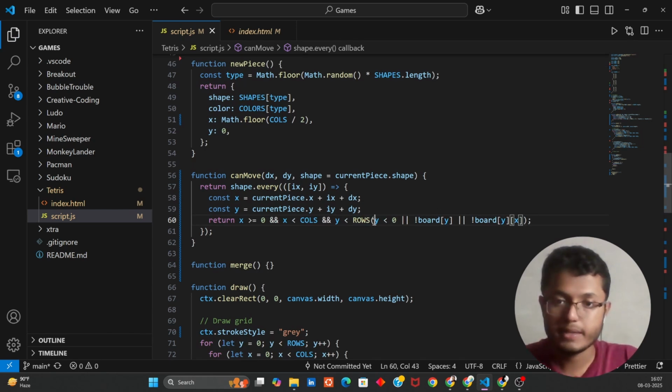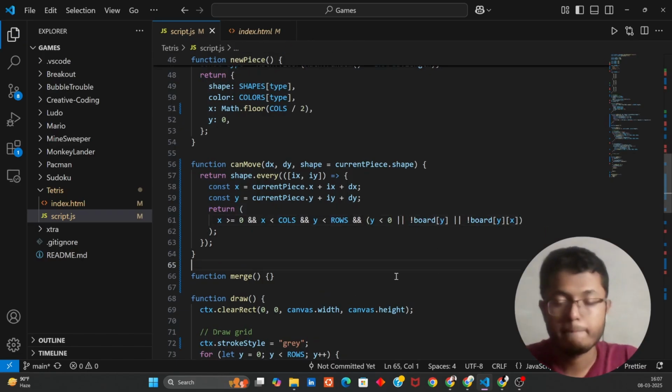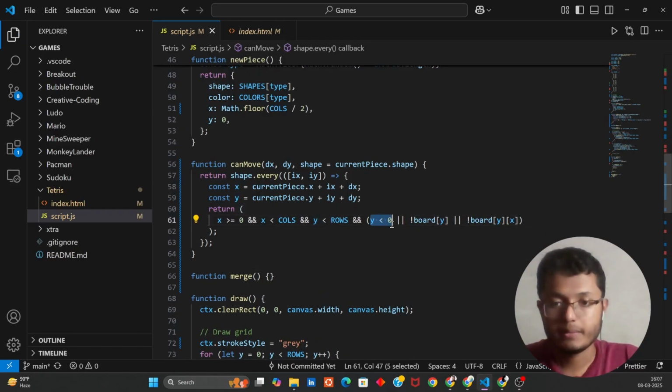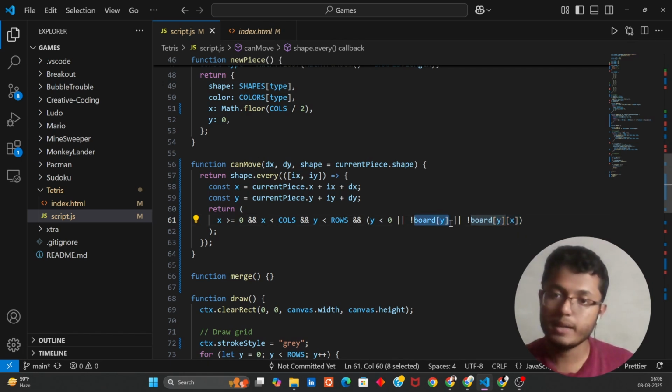So any of the three cases, if they satisfy, then we are good. And we have to add an and over here. So what this means is if our y is less than 0 or our board of y doesn't exist or our board of yx doesn't exist. So if any of the three cases are valid, we have a true value over here, which is fine. So this is clear. Yx doesn't exist, means yx is a null value, yx is empty. This is one case, and y is empty.